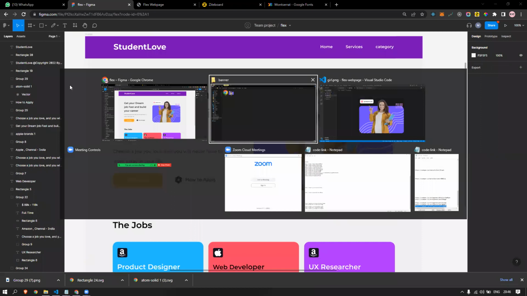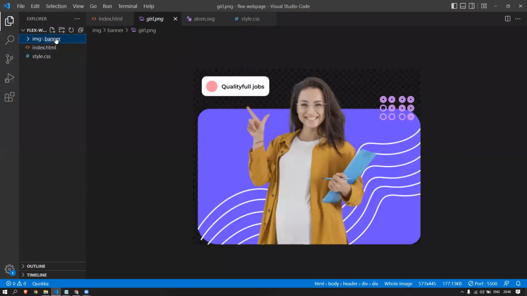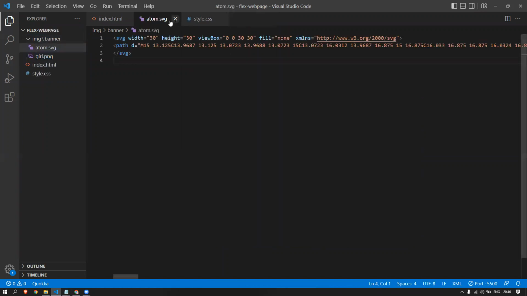Okay, so I have an image inside the banner section for the banner image. If I have another section, I create a section name using that folder name, and I put all the images required for that section inside that actual folder. So now I close all the things.